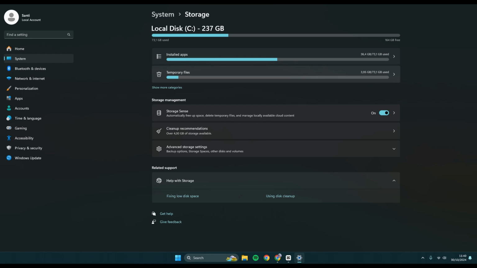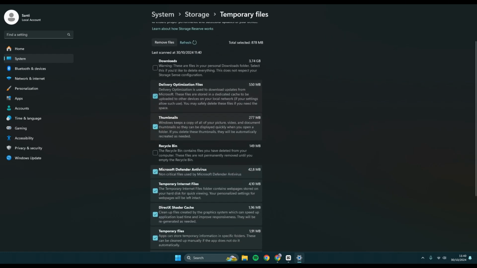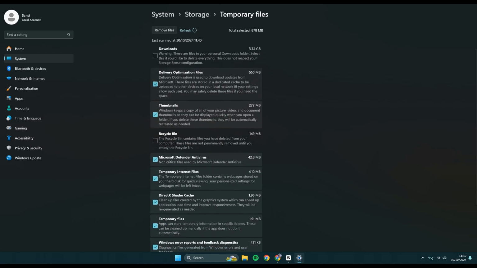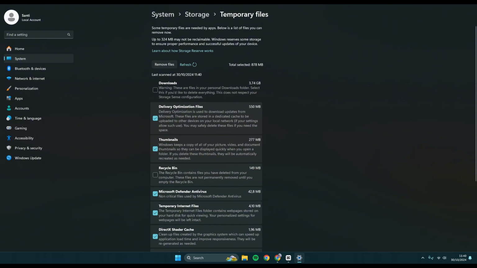So if you want to delete or clean up your computer, you can try to click on these temporary files and see what are the files that consume your storage the most. And here if you want to delete it, you can just click on this check button and click on remove files after that. So here you can see there's also downloads, but I'm not going to delete this because I need to check the downloaded files first before deleting it.